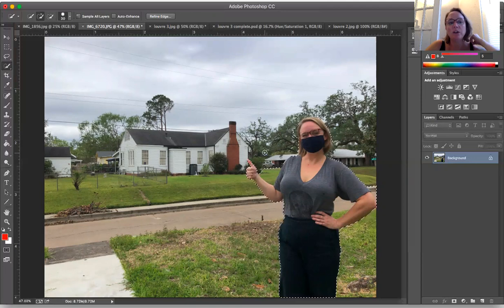I'm not too worried about this extra stuff because I can take care of it later. If you want to, up here, there's a minus. So you can come in here and try to push those marching ants up against what it is that you're trying to select. And that's not too bad. But I lost part of my head here, so now I've got to go back to the plus.